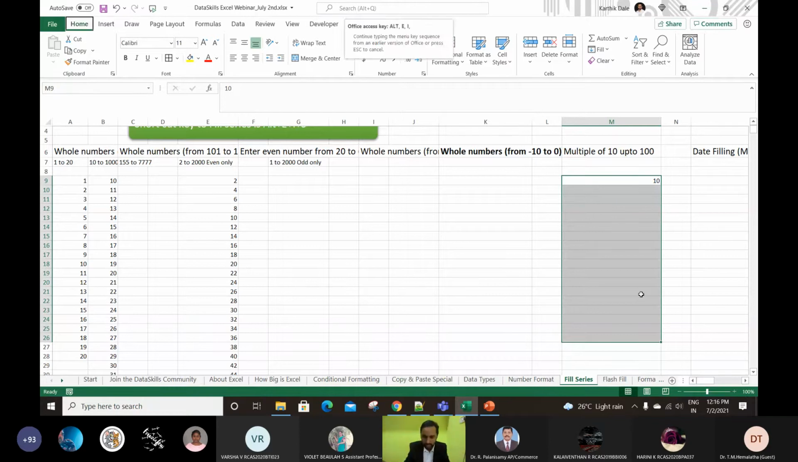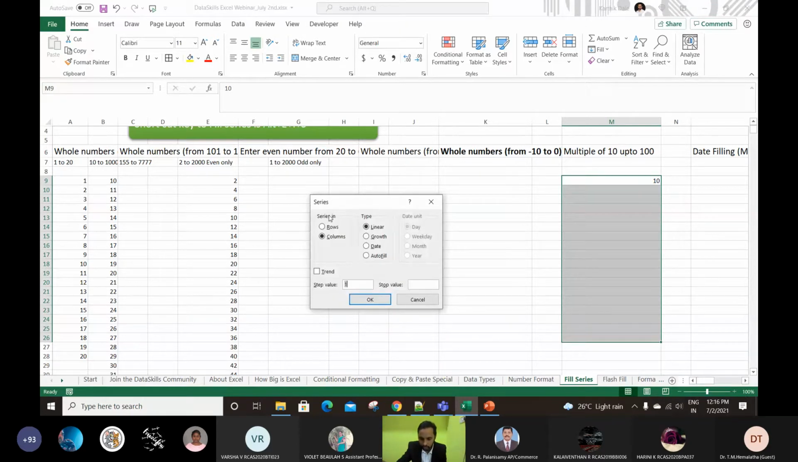I press Alt IS. Every time it was showing the default as rows, but this time it is showing columns. That's great. It understood that you want to fill it column wise. Earlier, why was it showing only rows? Because that is the default and you selected only one cell. But now you selected multiple cells column wise, so it understood that you want to fill it column wise.